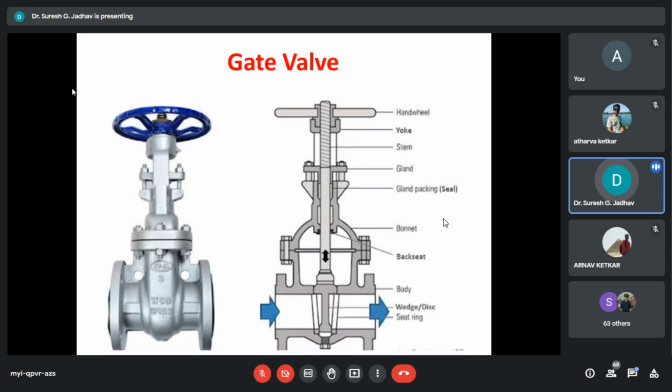The back seat arrangement is provided to repack the stuffing box when the gate is in full open position. The stem shall have an integral conical or spherical backseat surface to sit against the bonnet backseat. And next part is yoke and yoke bush.